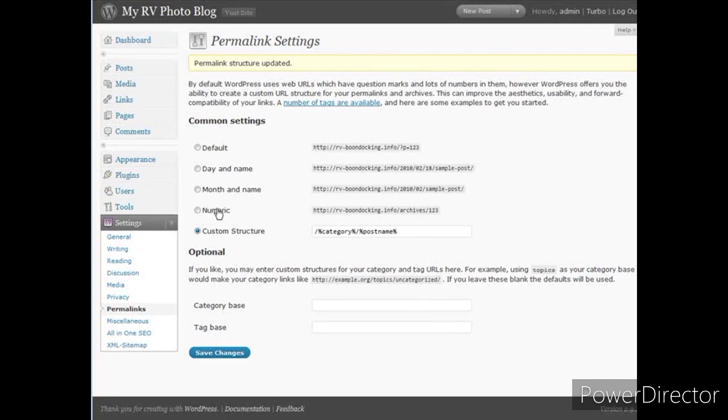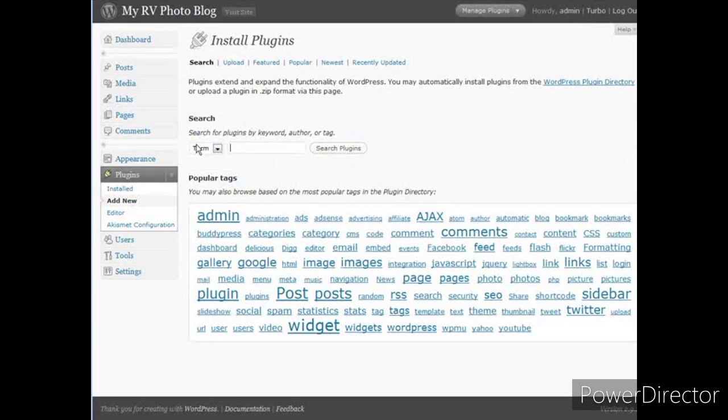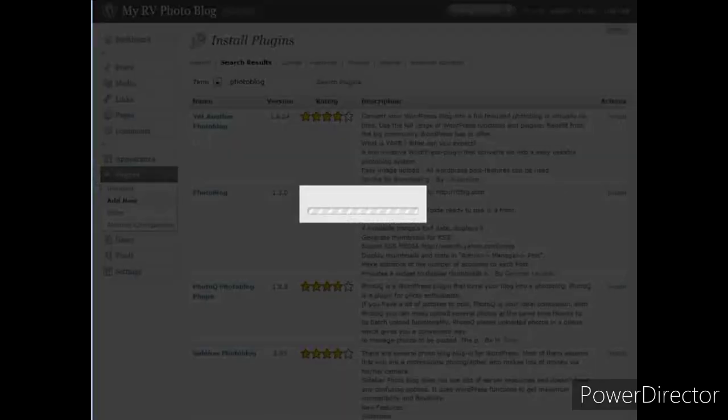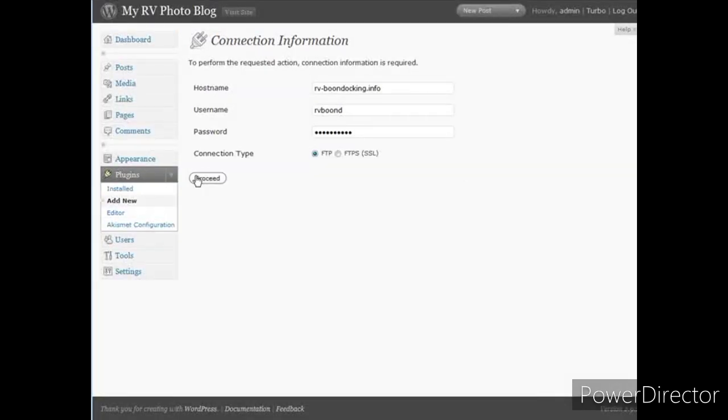Okay, now we'll go and install a couple more plugins. What we want to do here is add new. Now we're going to type in photoblog in here, all one word, like that. Search plugins. And we're going to use Yet Another Photoblog. This is a really good photoblogging plugin. So click install. Again, we're going to click install now and proceed.